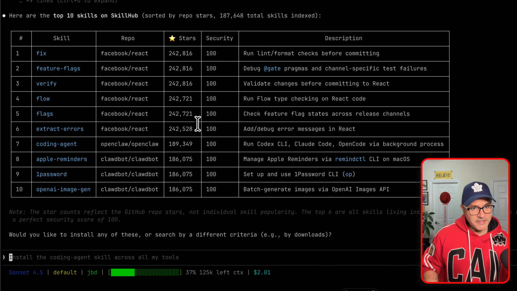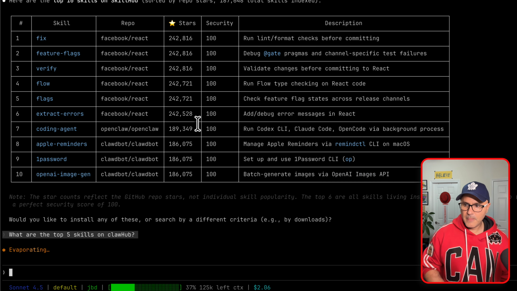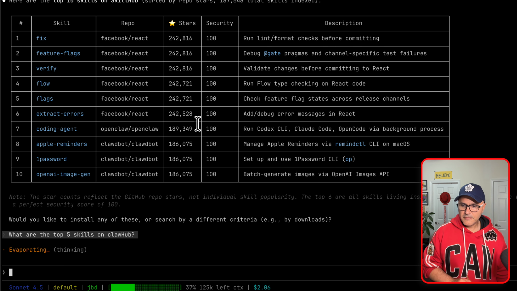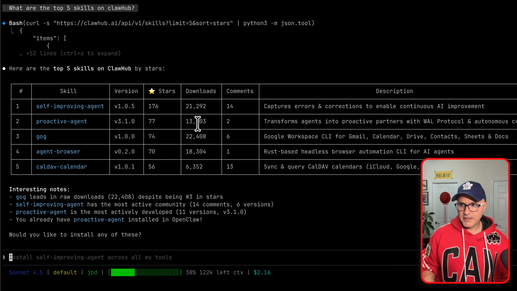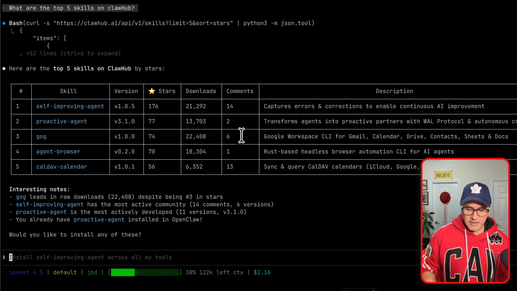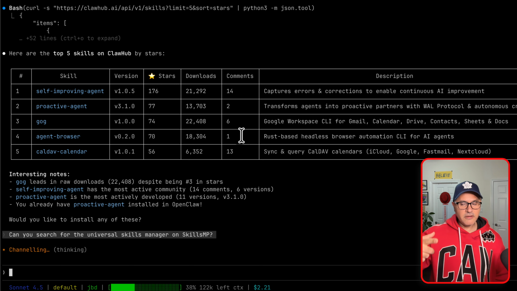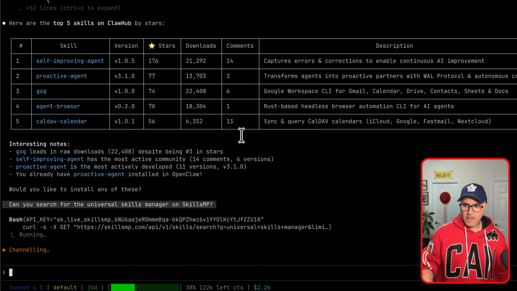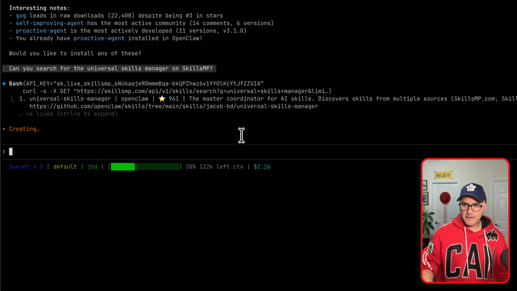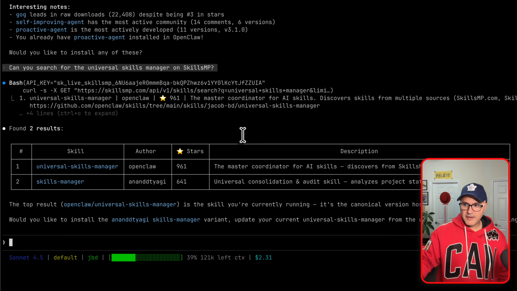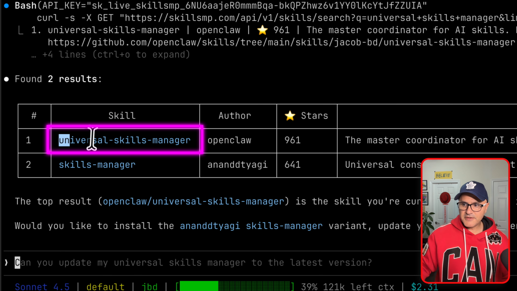What are the top 5 skills on ClawHub? And there you have it. So these are the top skills. Oh, and let's do something else. Can you search for the Universal Skills Manager on SkillsMP? So let's see if my skill is on this repo. Yeah, I can see it there. And there you go. So this is Universal Skills Manager.